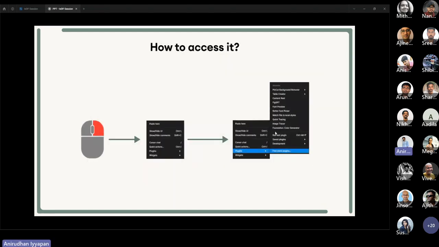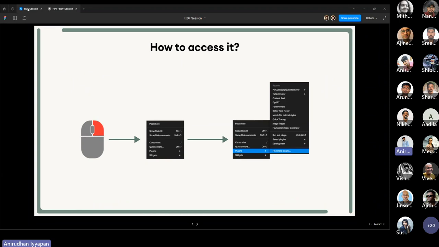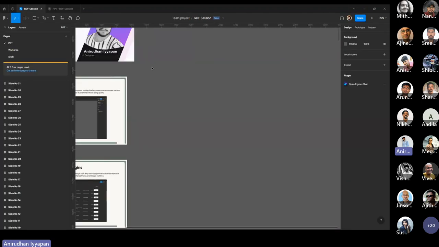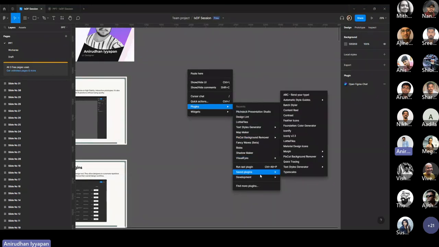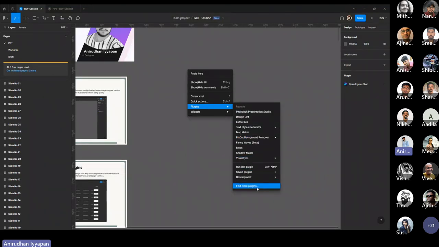So how to access it? I'll be showing a demo of how we can access Figma plugins. We have to open a Figma file, then right click your mouse. You will be getting this plugins option. You can see the recent plugins which I have used here. If you want to find a new plugin, you have to click find more.